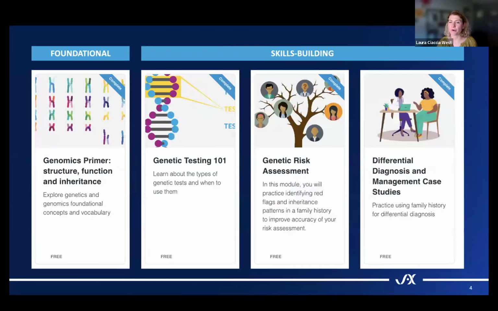This course is a modular program that includes 4 course modules, ranging from foundational genomics here in the genomics primer module through complex clinical cases, which can be found in the genetic risk assessment and differential diagnosis modules. In particular, the genetic risk assessment module includes content on principles of genetic risk assessment, family history collection, and family history practice exercises.